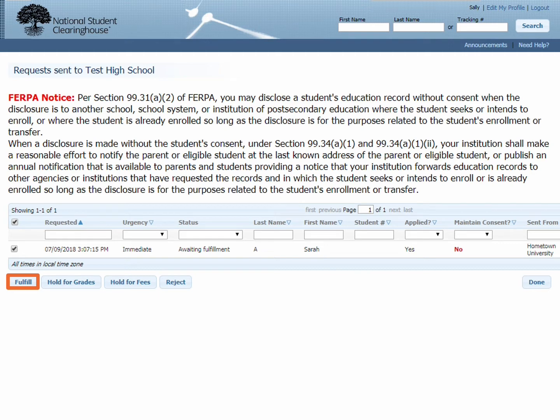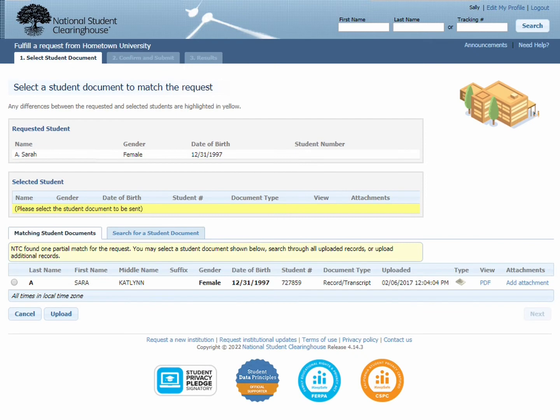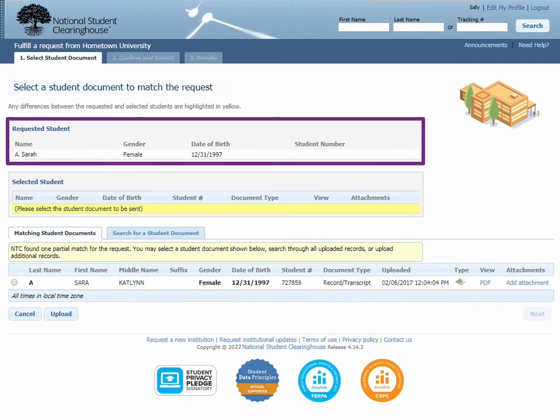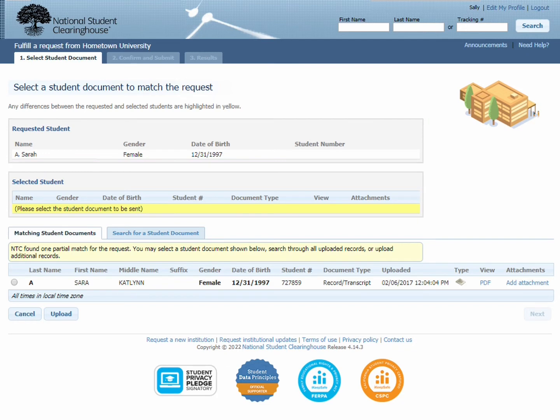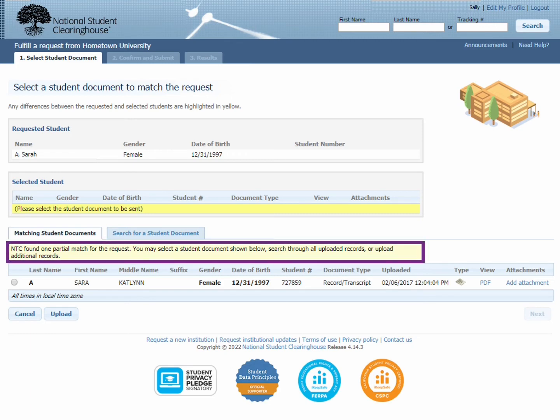Select the Fulfill option. The requested student's information will display in the Requested Student section. Transcript Center will search the records currently available from your institution to determine whether any records match the information provided in the request, and displays the Matching Student Documents tab. In this example, the information in the request partially matches information for one record. The matching student information is emphasized in bold text.